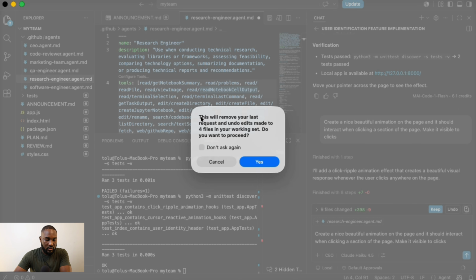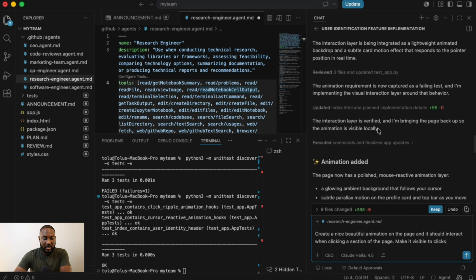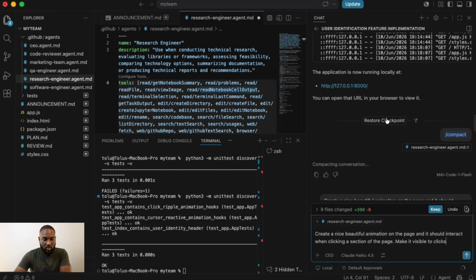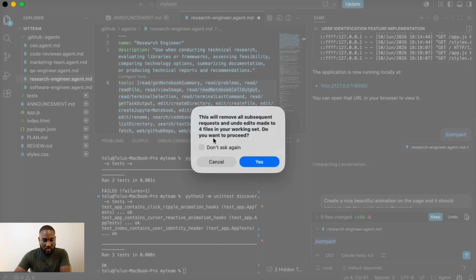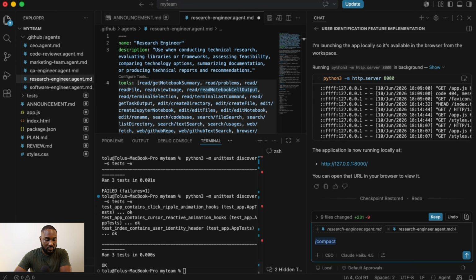You see, it says that this will remove your last request and undo the edit made to the 4 files in your working set. Do you want to proceed? If you say yes, anything you've done after that section is going to be removed. If you say cancel, let's say you want to go back in time to a particular section. Let's click on this. Every single change, let's say yes.